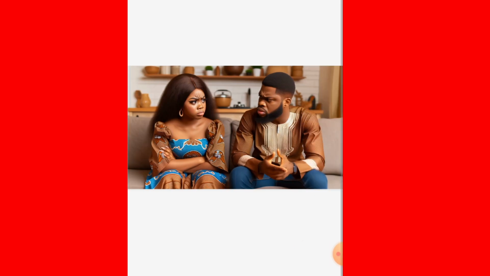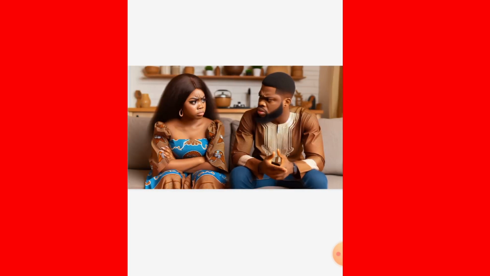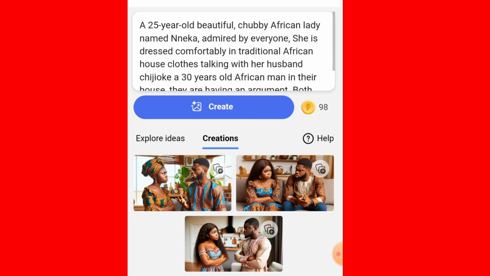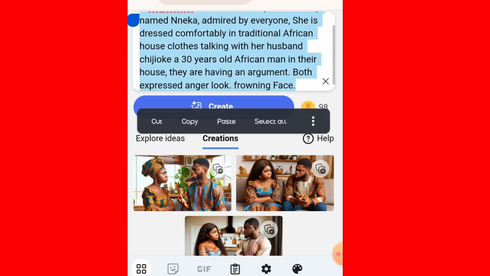Now, let's go to image. Let's assume you want to generate an image of couples with their children. Do you understand? So this is what you have to put in, or this is the perfect prompt you need to use. Wait for me. Let me paste it. So now this is the perfect prompt you need to use for that. Now listen to this prompt.